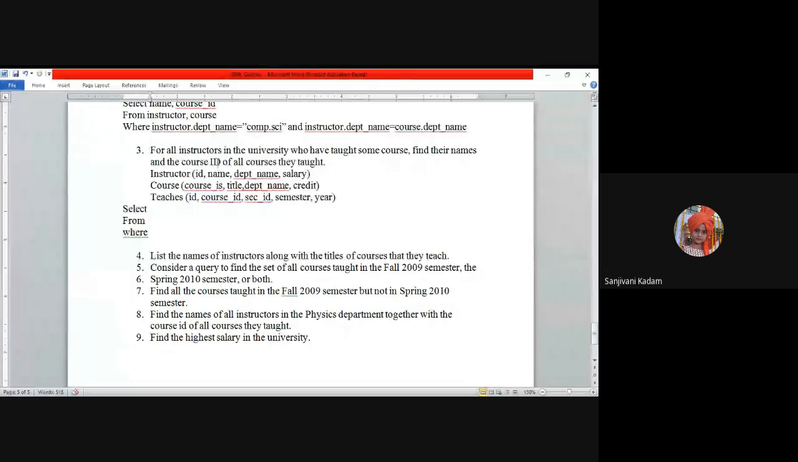That information is available in the teachers relation. So here I have not asked for course IDs and title. So it means I need not have the course relation. Only teachers can give me the course ID. That's why this relation is sufficient. So here in the from clause, I will pass the teachers relation. And I need the name of the instructor and I need the course ID. So I will list those in the select clause.